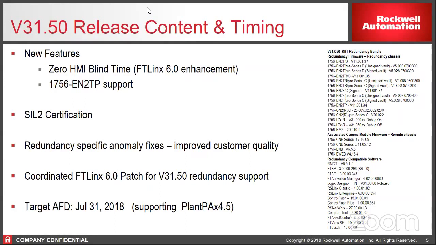So version 31.05, that is the firmware kit that we're talking about. It will have a SIL 2 TUV certification attached to it. So when we're talking about our SIL 2 systems and its control logics with 1715, we can do version 20, or we'll be able to do version 31 redundancy. So we'll have that option for any systems going forward if we're looking at a SIL 2 system.